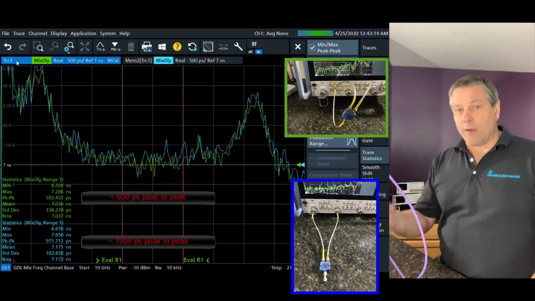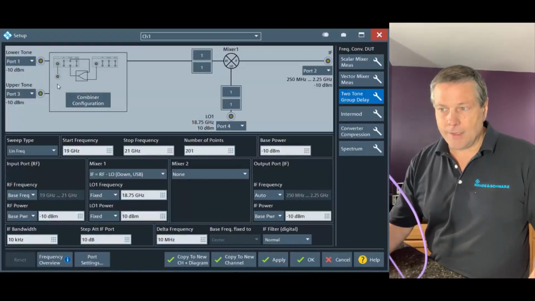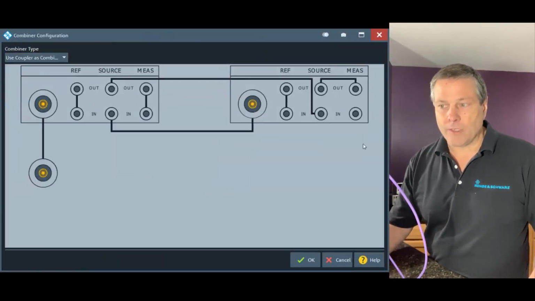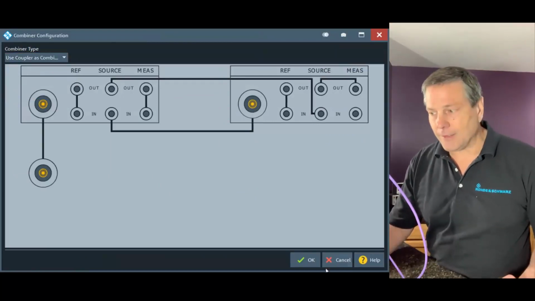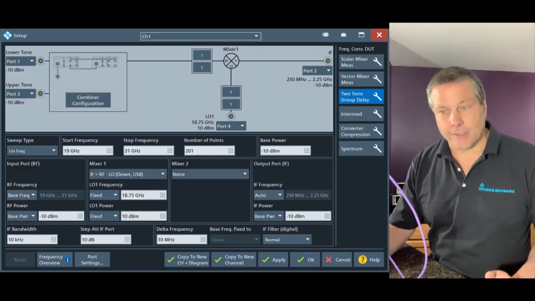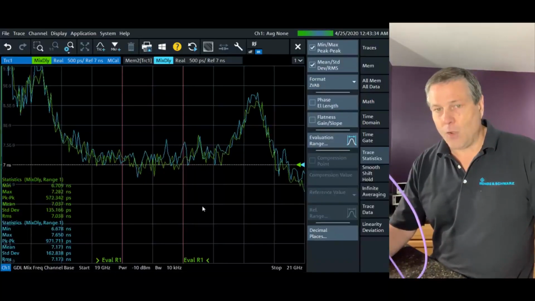Now, there's a third option that I can pursue. Right now, the current option is that I combined the signals like this, but there is a third choice, which is to use the coupler as a combiner. So I will set this up next. I will calibrate the channel, and then I will connect back to the device under test so we can take a look at the third choice. Okay, be right back.